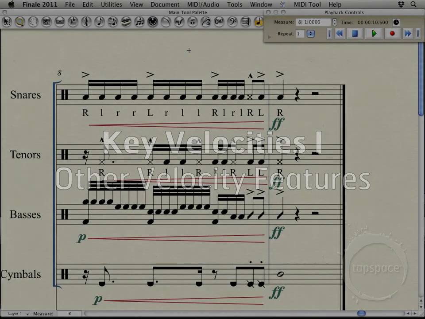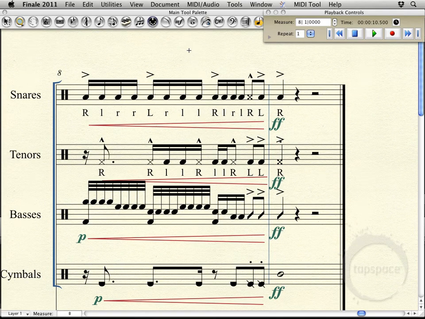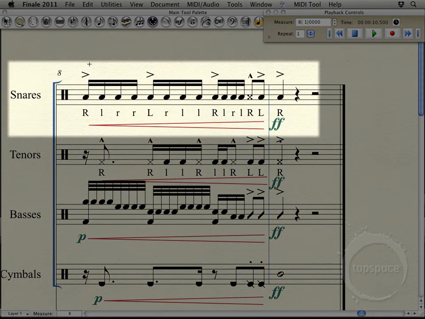Hi, welcome back. In the last video, we did a little bit of tweaking of the accents and taps and the snare part using key velocities and using the MIDI tool. In this video, we'll be doing sort of the same thing, but we'll be affecting a single measure that actually changes over the course of a bar.